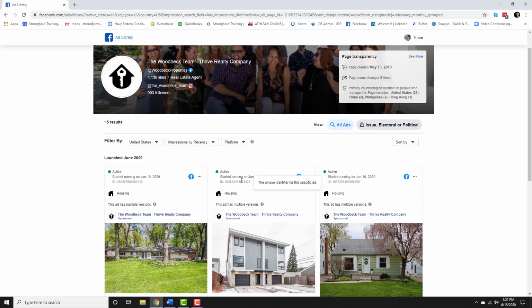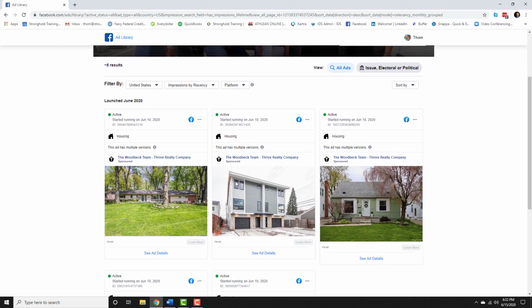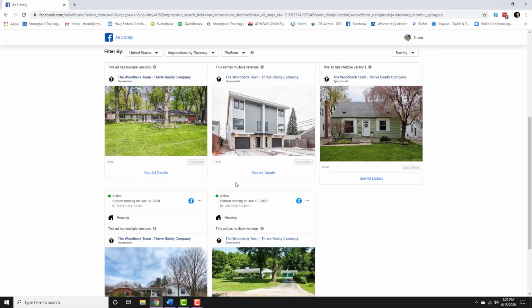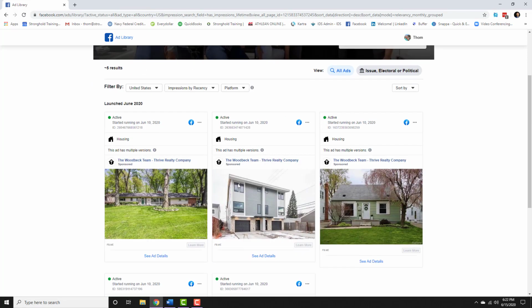All right, so here is this Keller Williams brokerage, and it shows me all the ads they're running. And it doesn't just show me the ads they're running, but it shows me a lot of information about those ads. So you can see they've been running these ads since June of 2020. These are fairly recent ads. They started running these campaigns. You can see it's for a special ad category of housing, of course, because they are in real estate.